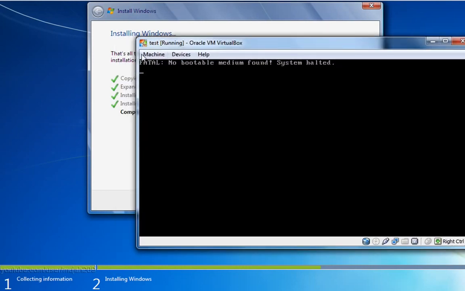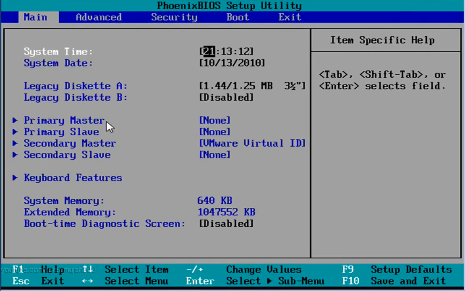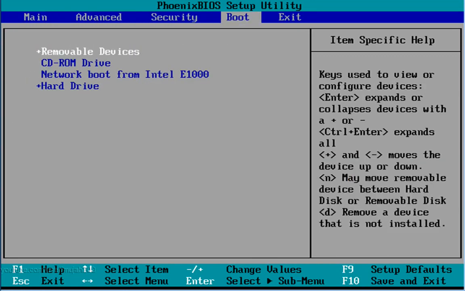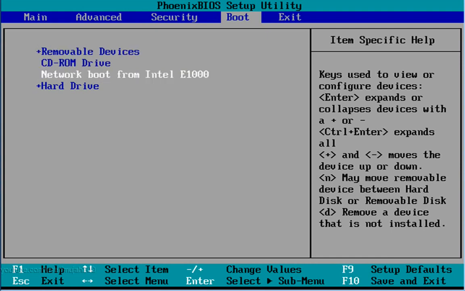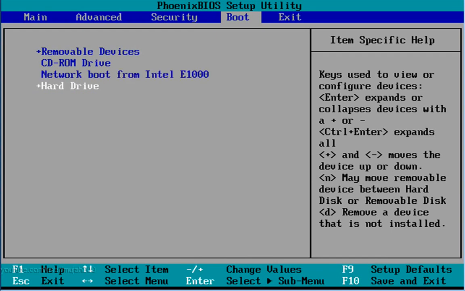Alright, just restart your machine. You should be taken to a page like this when you go into your BIOS setup. Just navigate to your boot menu and make sure it says removable device, then CD-ROM, then network boot, and so on, and hard drive last. The last one is the hard drive where your Windows was installed.